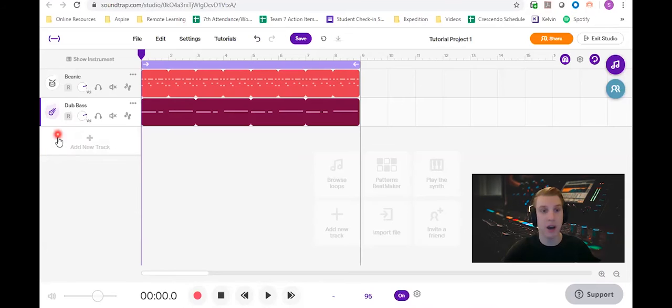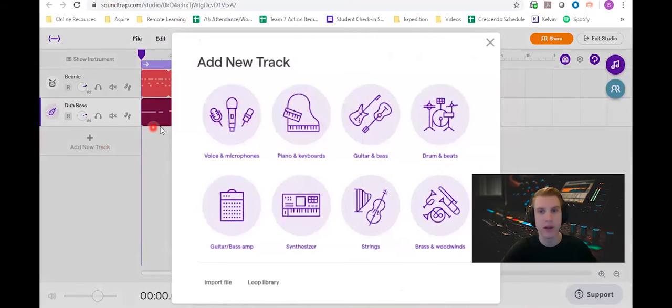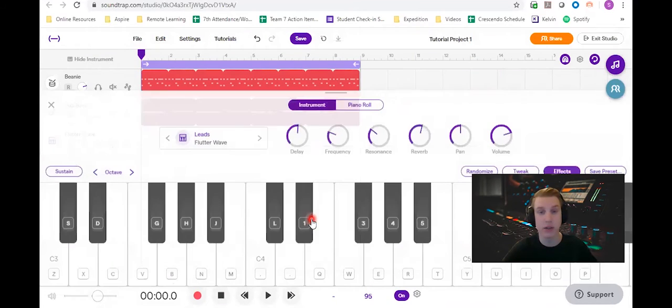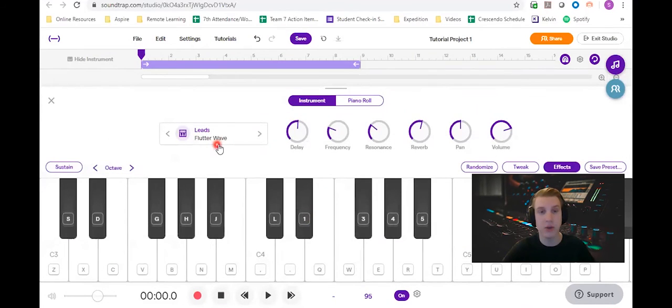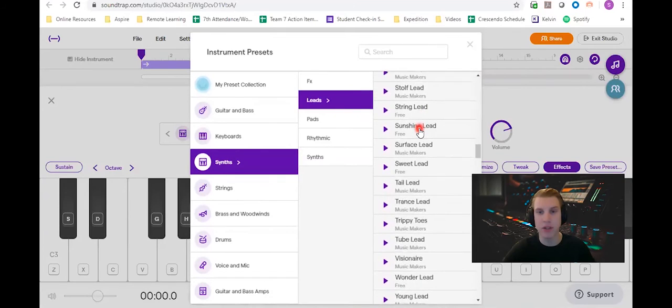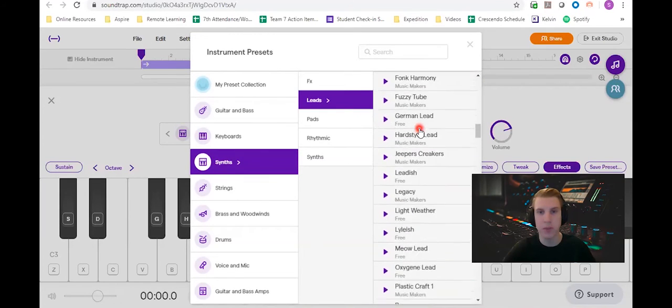First, I'm going to click on Add New Track over on the left-hand side. Then, I'm going to pick an instrument that I think might be interesting for my music. I'm going to go to Synthesizers, which is sort of a keyboard sound, and then click where it says Leads or where the picture of the instrument is to change the sound. Now I have my list of all the different sounds I can choose from.